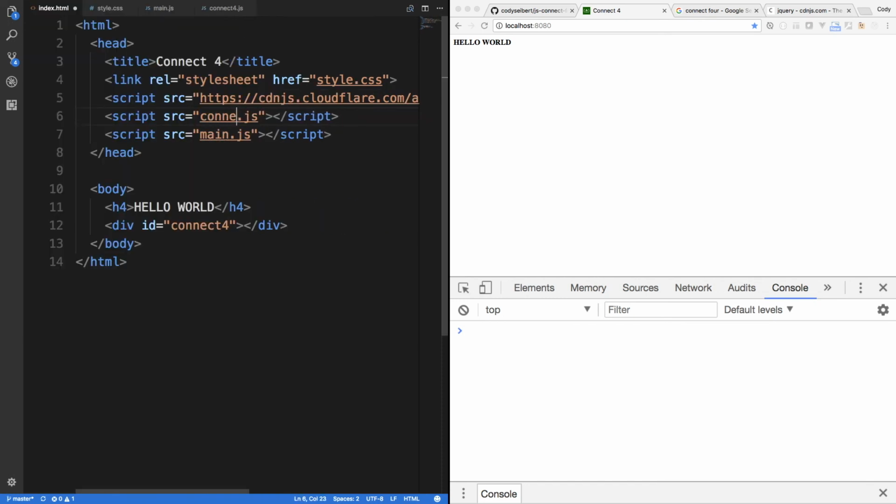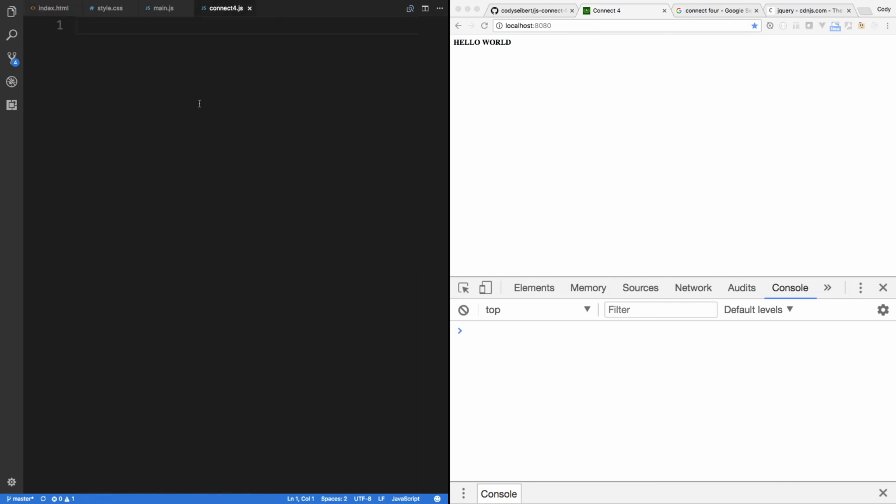So I include connect for as a script, and I have connect for over here. Basically what connect for is going to do is declare a class called connect for, which we can use in our main file. So I'm going to go ahead and just type this out. I'll make a class called connect for. I'll give it a constructor. I'll say this dot rows is equal to 6 and this dot columns is equal to 7.